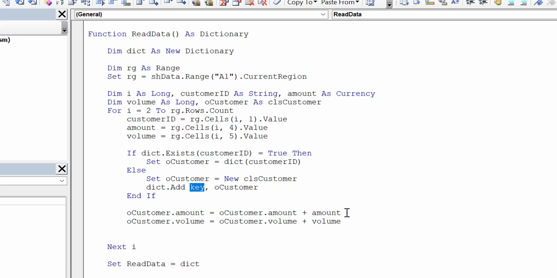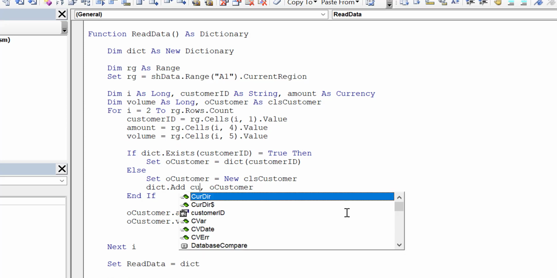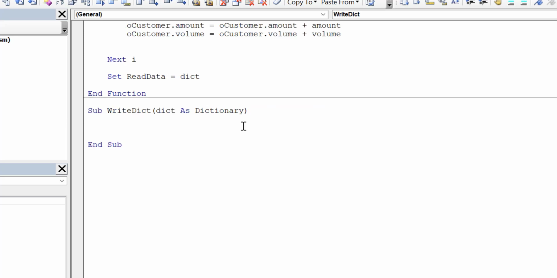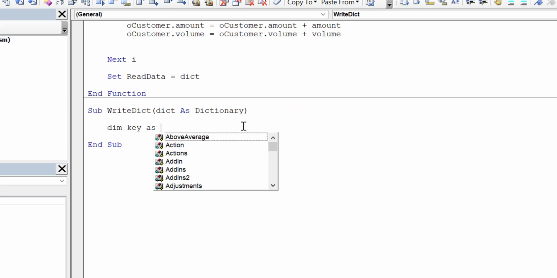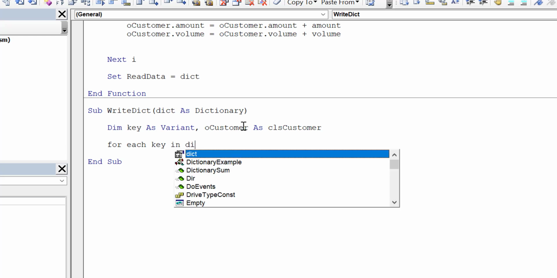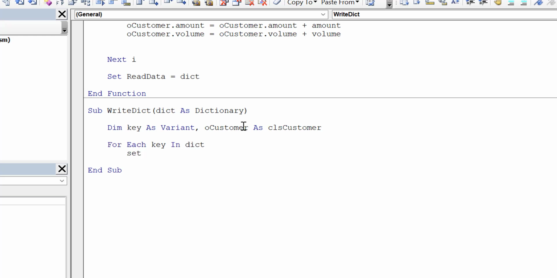So we just do debug compile. You can see that the key should be customer ID. So we just put in customer ID and debug compile is fine. So now we're down at the right dictionary. So what we want to do first of all, before we actually get to writing it out, is we're just going to write the dictionary to the immediate window. And this allows us to easily see if the data that we're writing out is correct before we have to worry about putting it in the right row and anything like this.